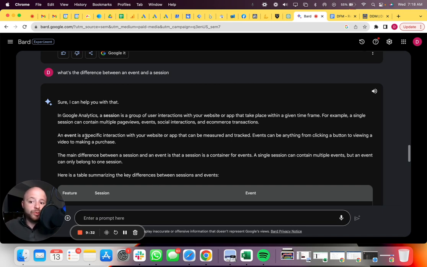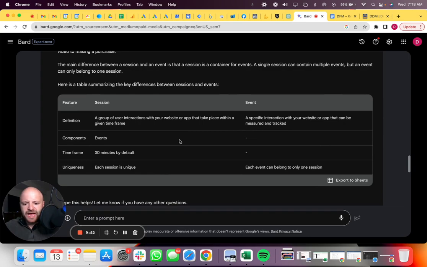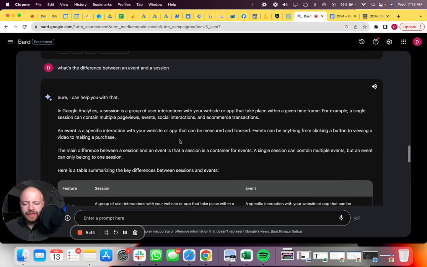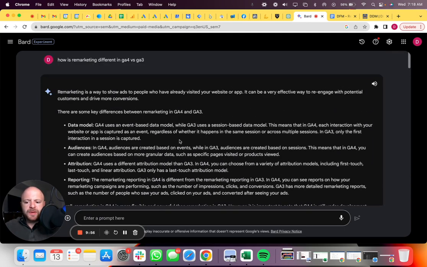Pretty much exactly what we talked about. So it's cool to know that. The main difference between a session and an event is that a session is a container for events. So inside a session, you can have all these different events. And then there's key differences. I don't need to go through this right now. What I want to bring this back to is remarketing.